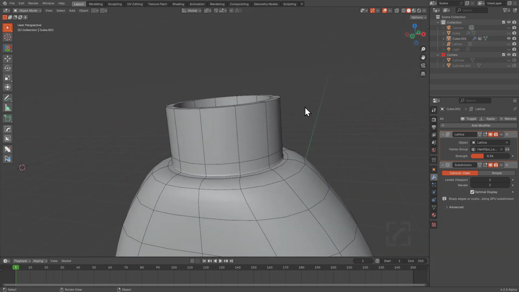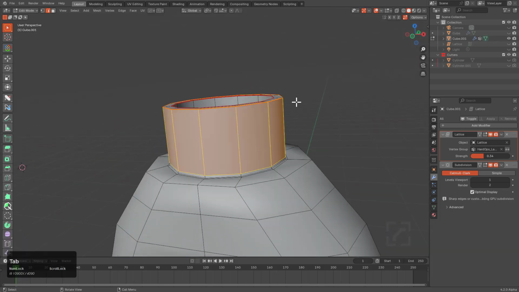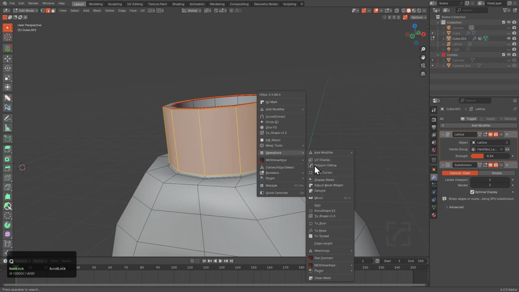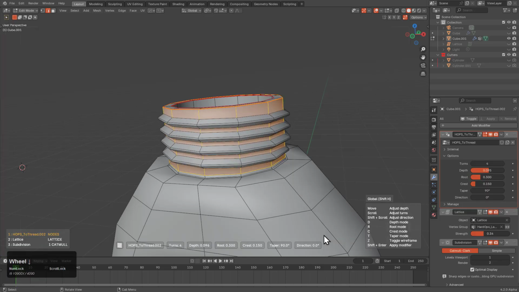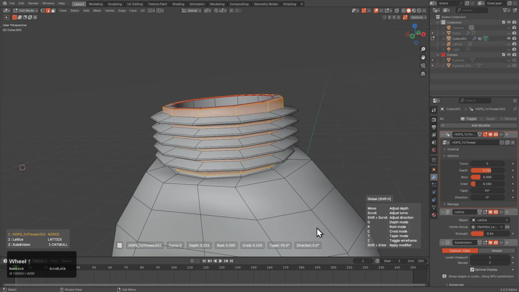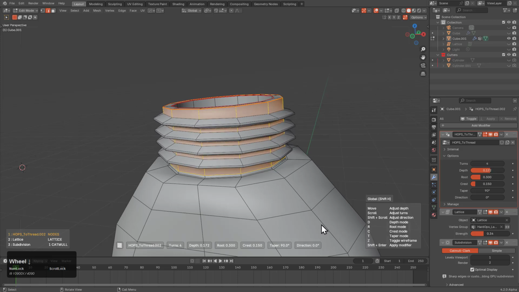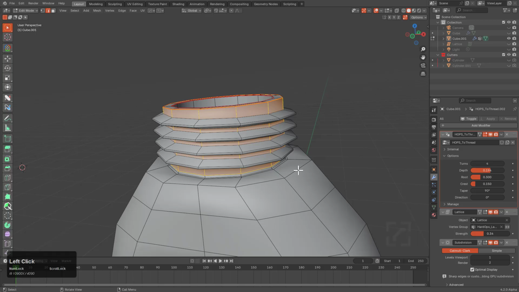That is because now in HardOps, if we tap into edit mode, we can press Q, go under operations, and there's an option called to thread, where if we roll the wheel, we are able to basically set up the threads to be however we want them, basically eliminating that modeling process altogether, which is just beautiful.